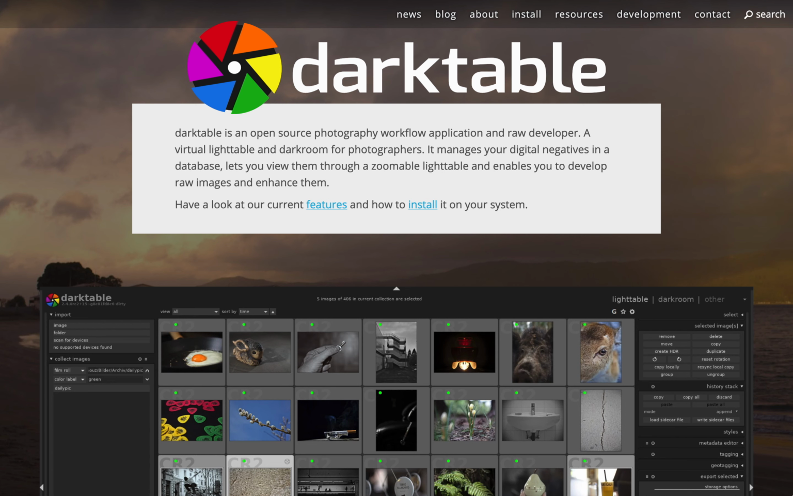It doesn't let you edit more than one raw photo at a time, and it doesn't let you organize your photos. For that, you need another tool, like Lightroom. Unfortunately, Adobe only lets you rent Lightroom for $10 a month. That's why I use a program called Darktable.